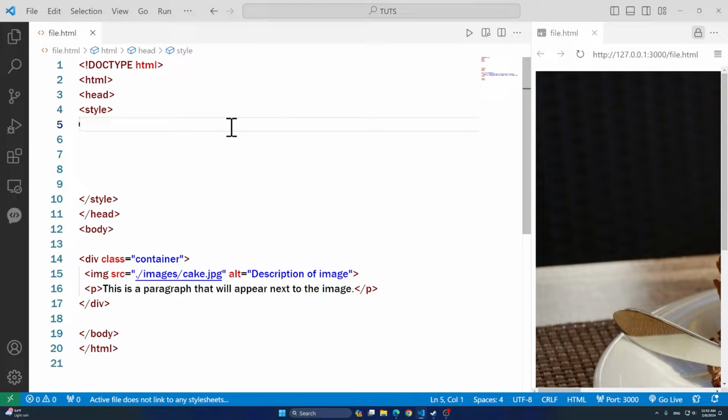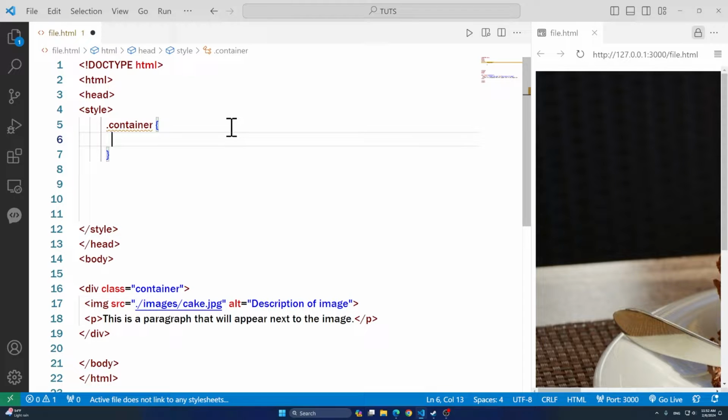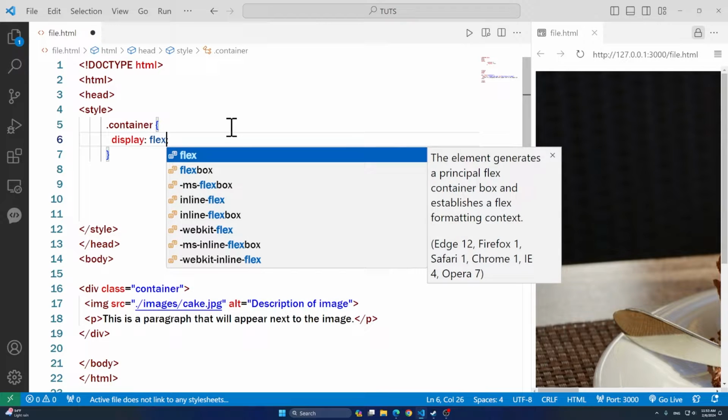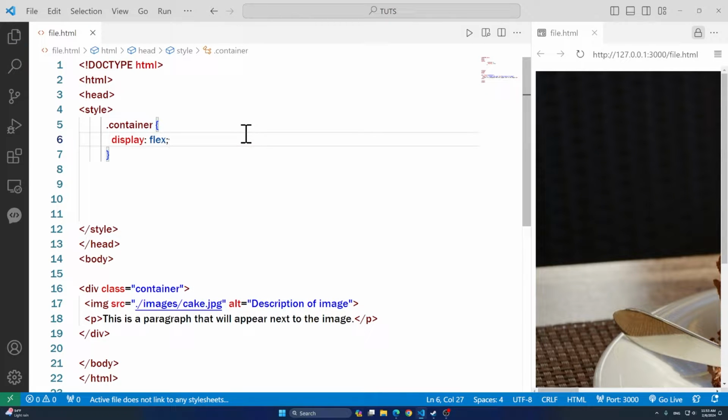Now, what I'm going to do is select the container. So .container to select that container. And I'm going to say, for example, display: flex. This is the very first thing that you should do.